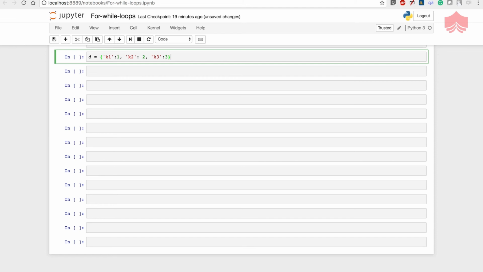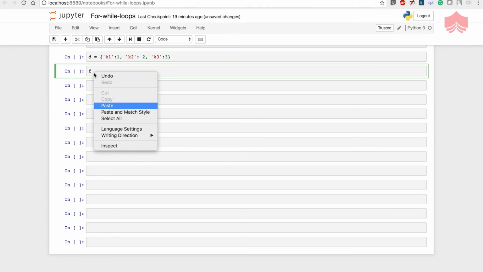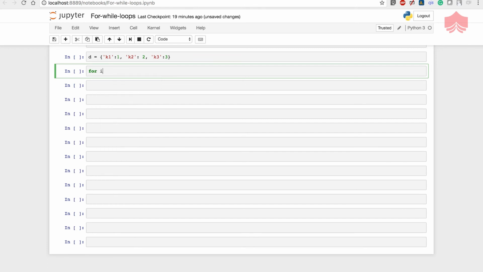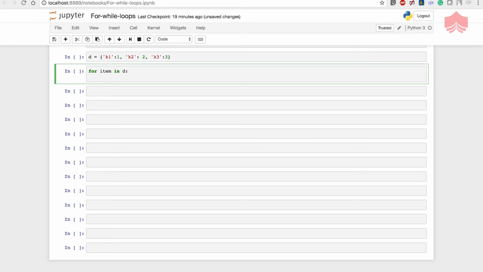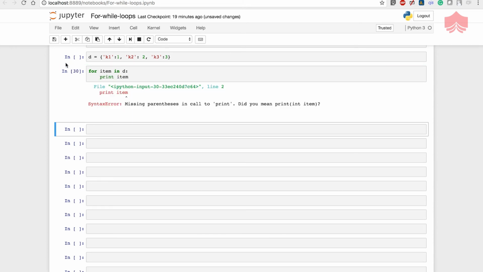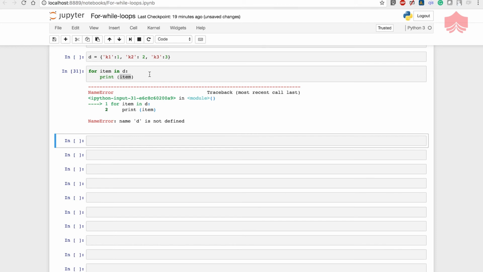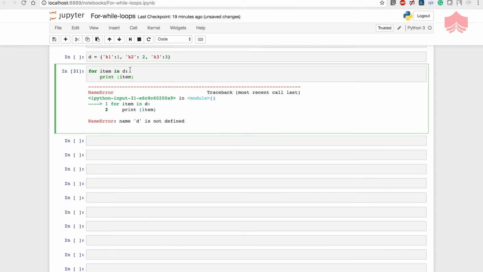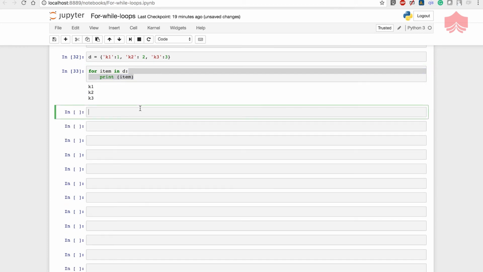Now if I want to iterate over it, I would say for every item in my dictionary, print item. So this will print all that is there in it. Okay, this is not defined because I did not execute this. Great. So that's how it prints all the keys, and you can also print the values. I want you to try printing the values on your own, and then let me know how it went.